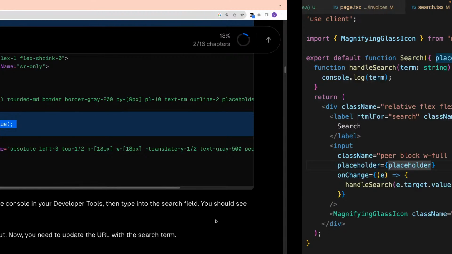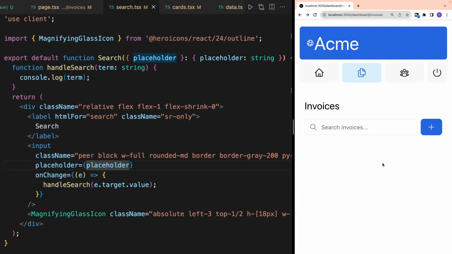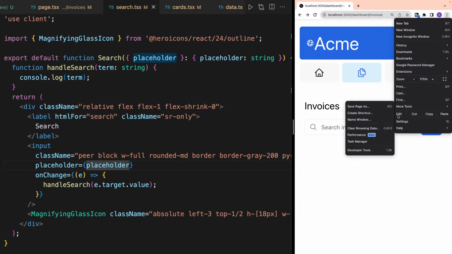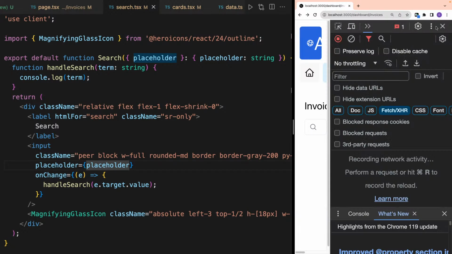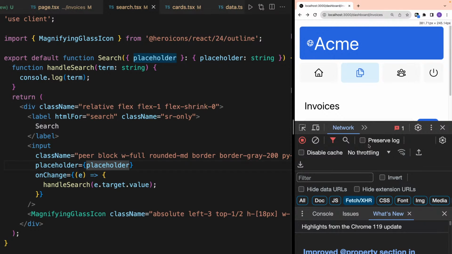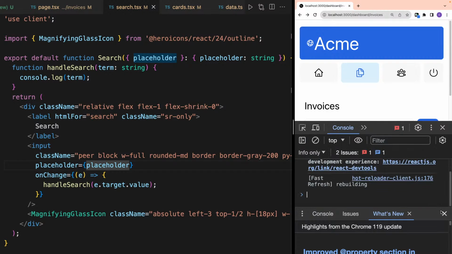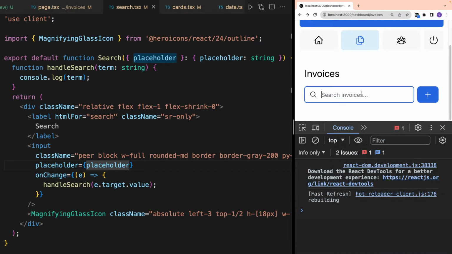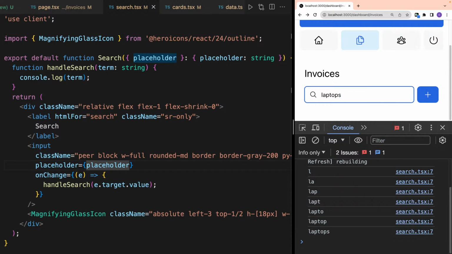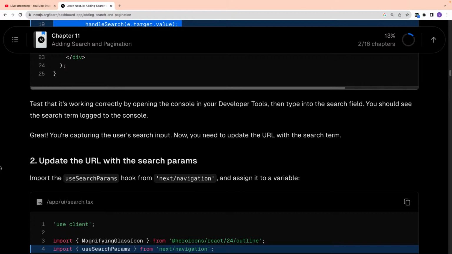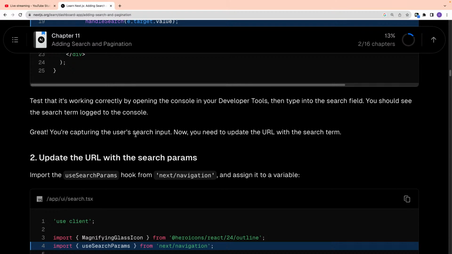We can test it. It is a client component, so we can test in the developer tools. We can open the developer tools and go to the console, close this, and just enter something like laptops. It's refreshing. That's great. We're capturing the user input.